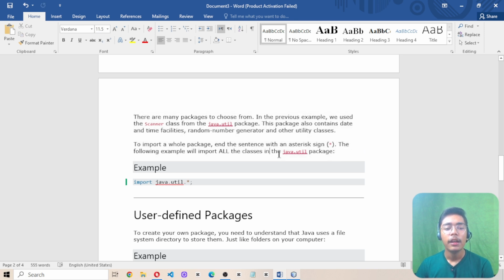So it is saying there are many things which you can do with this java.util package, which we used in the previous example with the Scanner class. This package also contains date and time facilities, and like you all know, we create random number generators and other games using numbers, and for all the number generating games which we create, we use the same java.util package. So remember, if you see someone creating a random number generator game or any game related to numbers, it means that he is using the java.util package as we have used in the previous example. You can use it with other utility classes as well. And to import a whole package, you need to end the sentence with an asterisk sign.